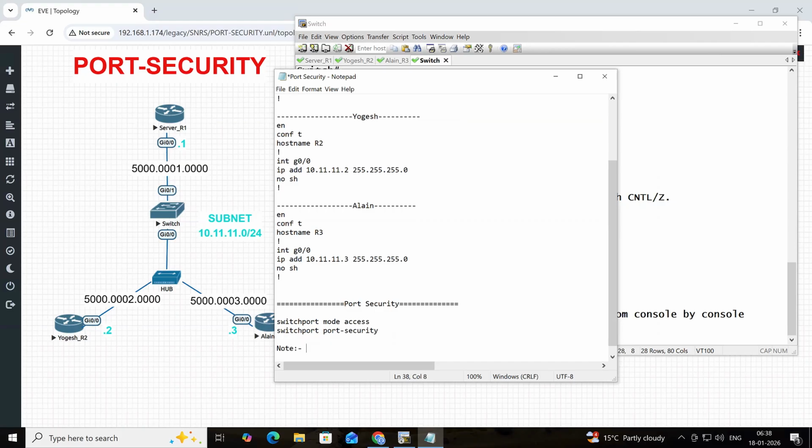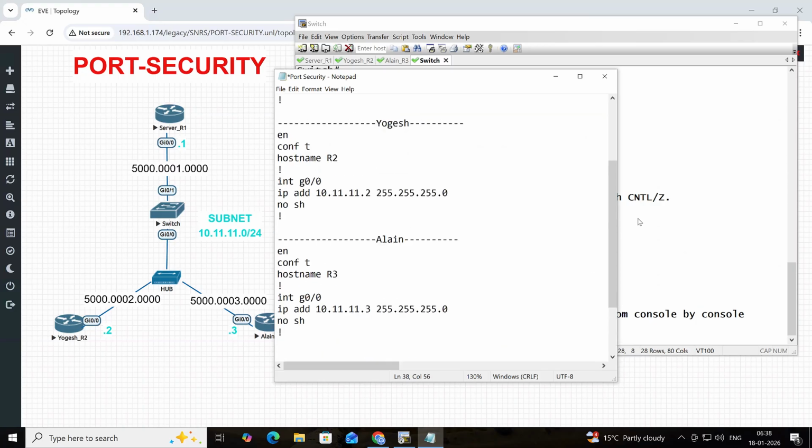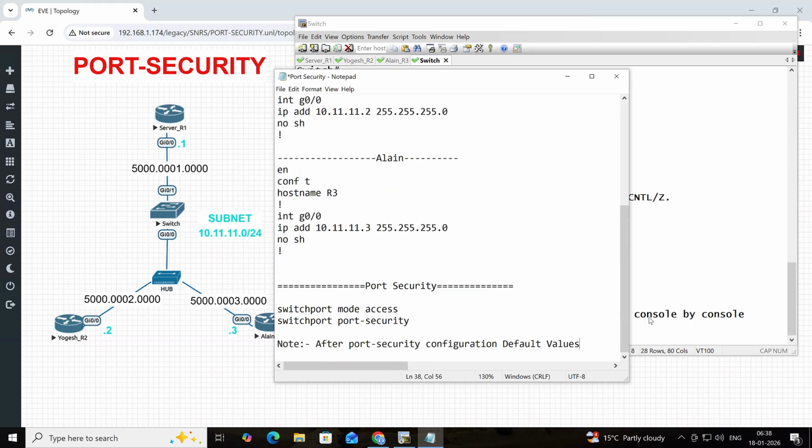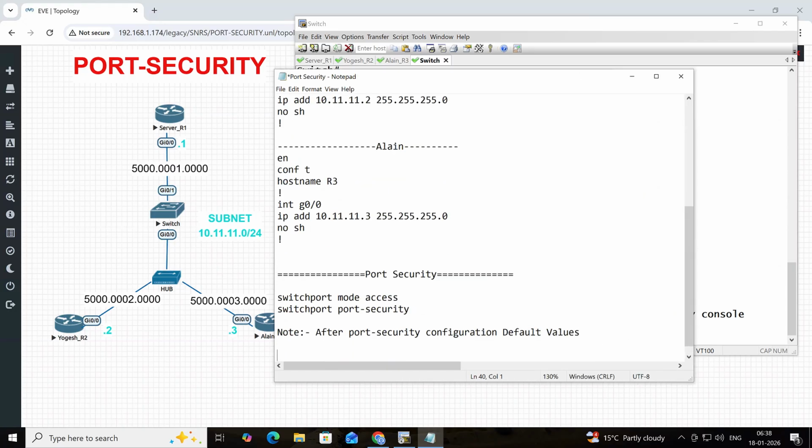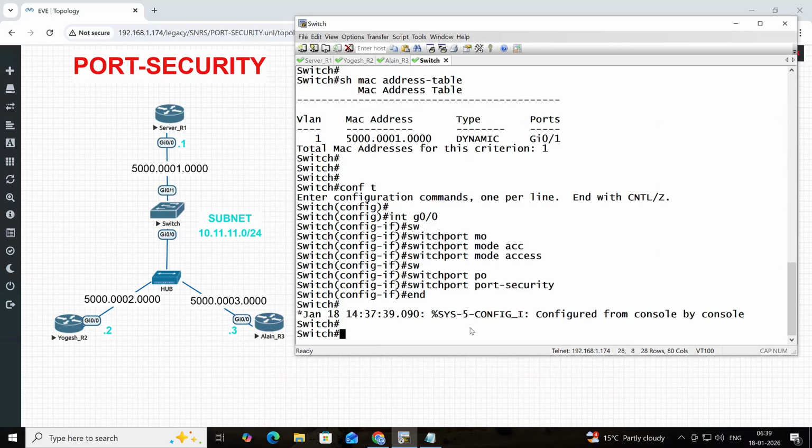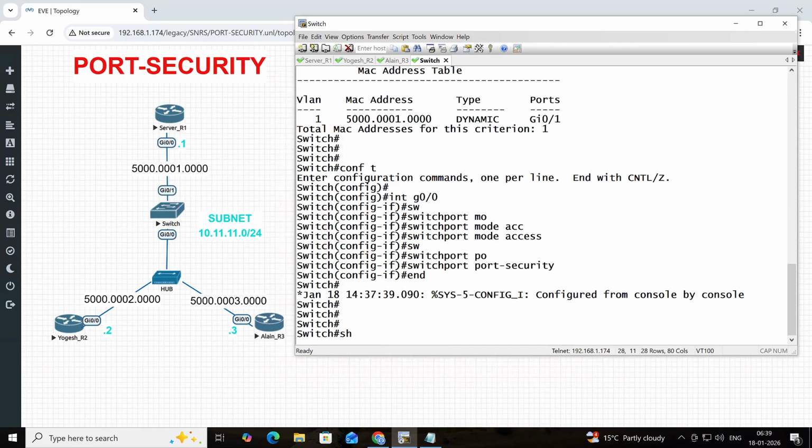Notice after port security configuration, default values. Okay. Default values you have to check. I didn't apply any conditions right now. I just applied a port security, and after applying a port security, you have to check, verify.